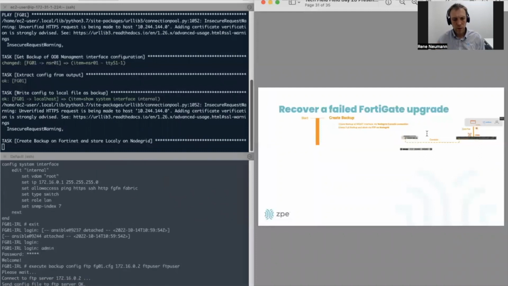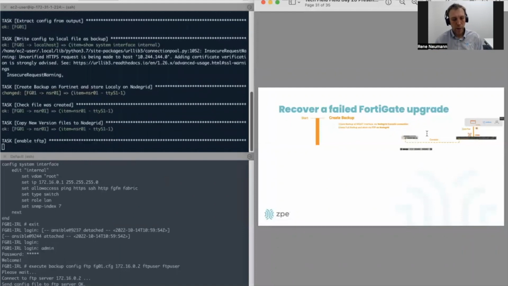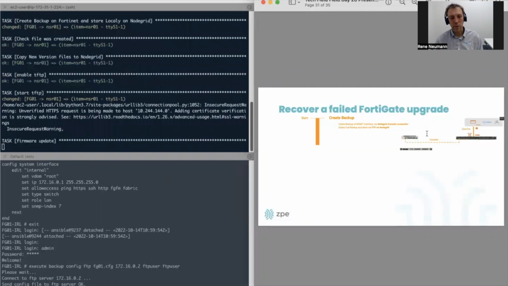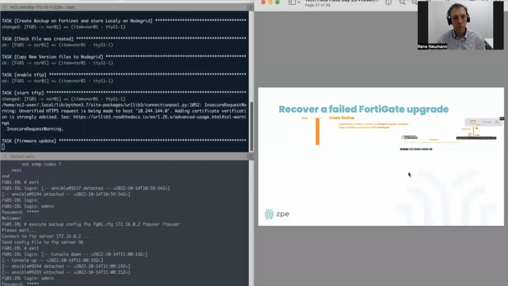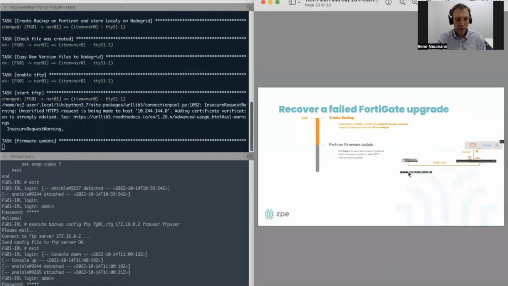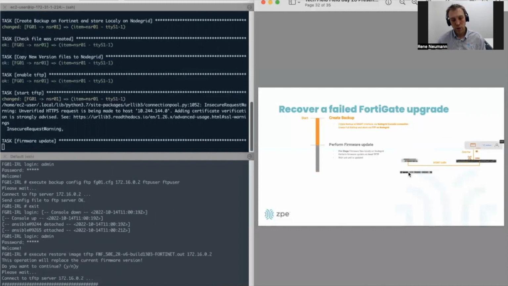As you can see, we just logged into the device. First, we recovered the management interface details, and now we are performing the backup using an FTP server, which is provided by the Nodegrid as well. After that, we're going to perform the firmware update. We again utilize the capabilities of the Nodegrid to pre-stage the file, so upload it from the Ansible host down to the end device, pre-stage it, and then start the firmware upgrade using the console interface.